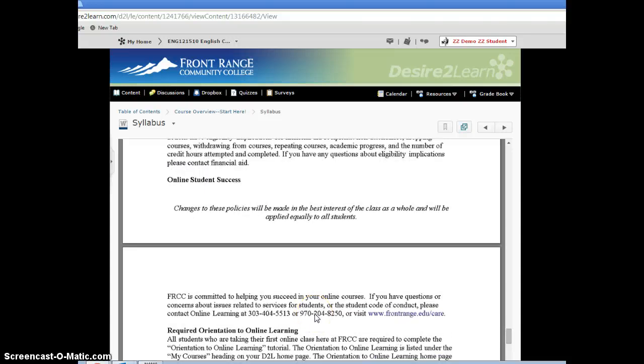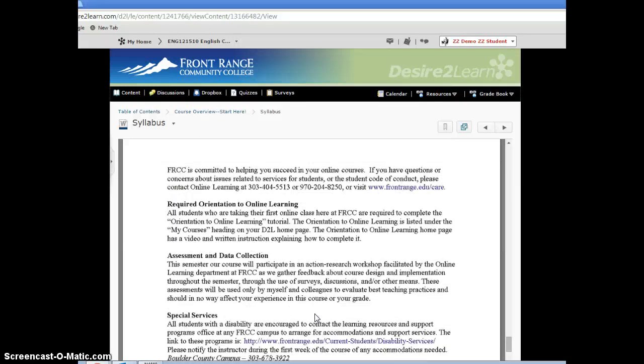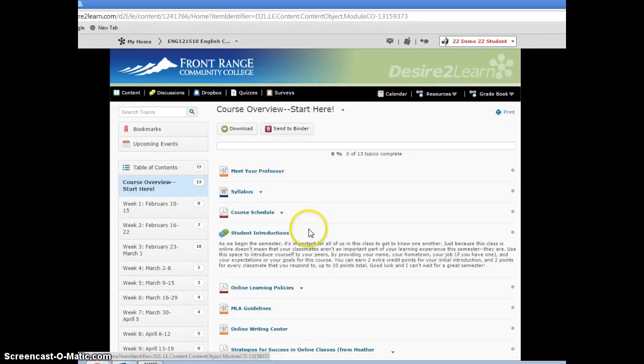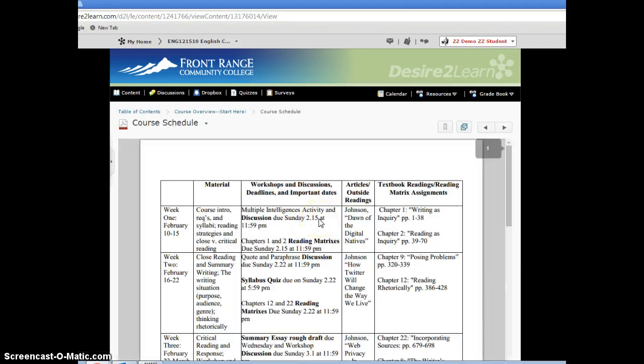Make sure that you review the entire syllabus and, as I said, print and keep a copy for your records. Okay, going back to the course overview, the other important document that you'll be accessing from the course content is your course schedule. This is another very important tool for you to be successful in our course.